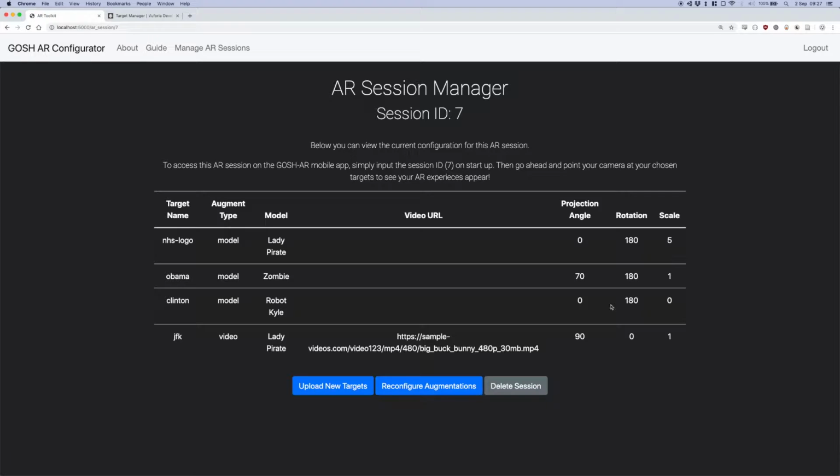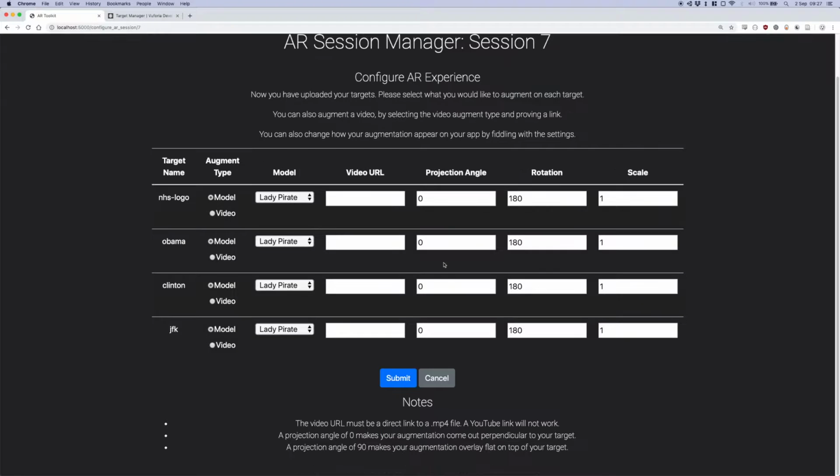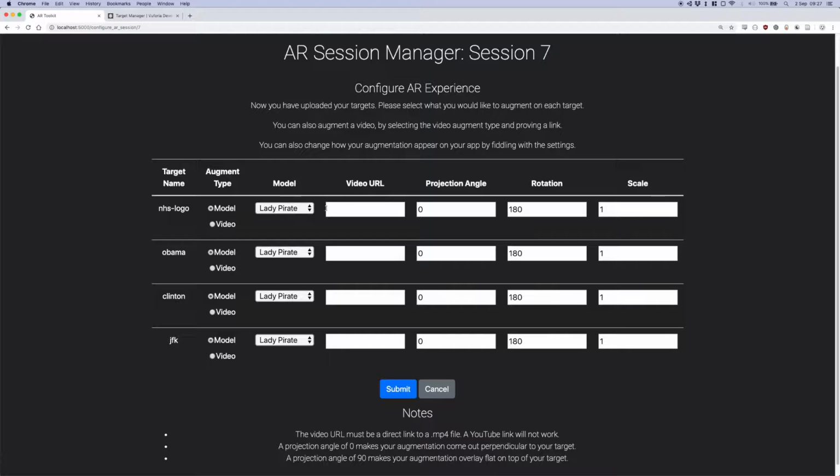So we're going to click on the Reconfigure Augmentations button. And as you can see, that takes us back to the configuration page where we can set all the settings. I'm going to speed this up so you don't have to see me mess around with everything. But basically, I'm going to change the Lady Pirate scale down to 1. I'm going to change the projection angle on the zombie to 45 degrees. Hopefully that'll make it more obvious what changing the projection angle does. And with Clinton, I'm going to set the scale, but not to 5, to 3. Because 5 actually made the Lady Pirate massive the first time round.